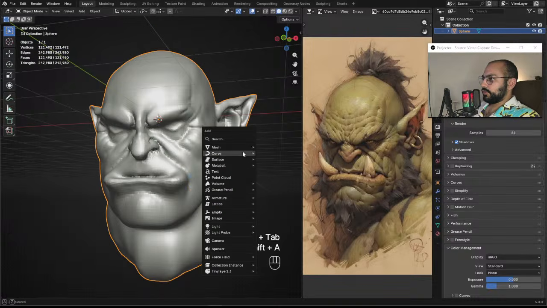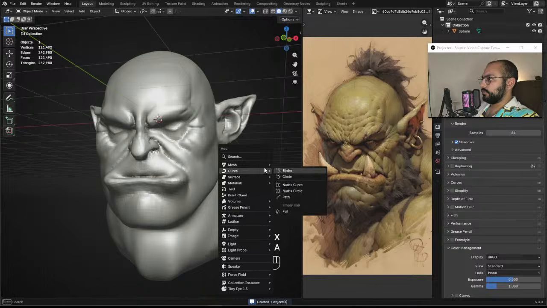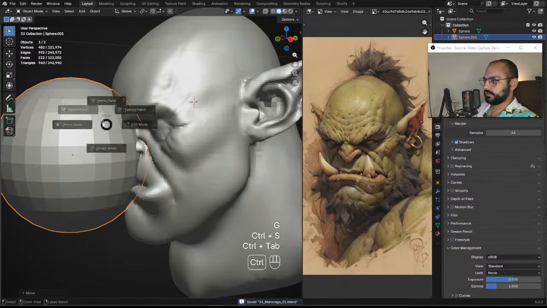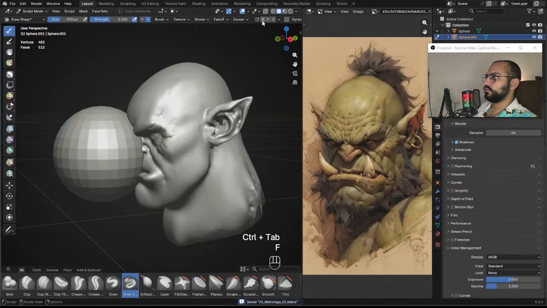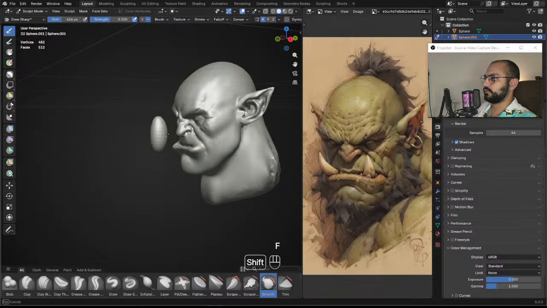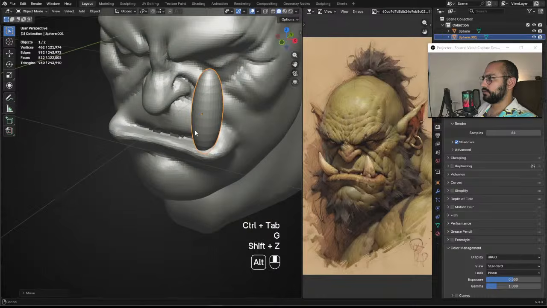Yeah, let's also block out the teeth. Why not? So I'll just use a UV sphere. Let's make a UV sphere. And let's go to symmetry. Let me just smooth all of it so that it reduces its size. Looks good. Drag it here.